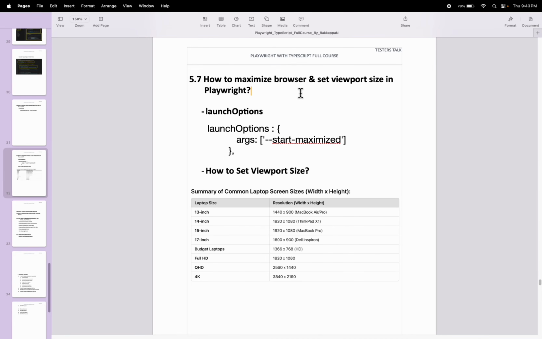In this Playwright video, I will talk about how to maximize browser and how to set the viewport size in the global configuration, and also I will discuss how to set the viewport size at the individual test level also. So you can maximize the browser by just passing this configuration in the playwright.config.ts file. And this configuration will work in few systems and it may not work in few systems. So it depends on the operating system and the screen sizes.